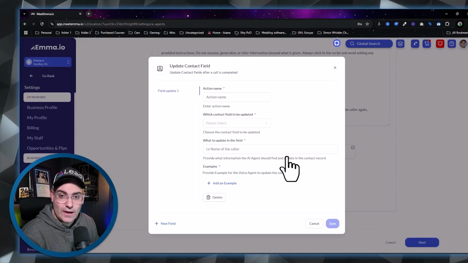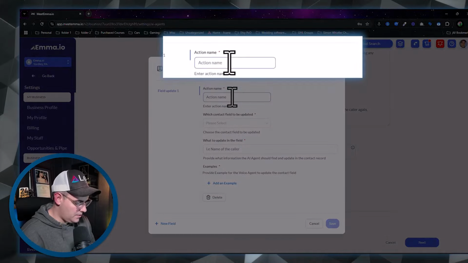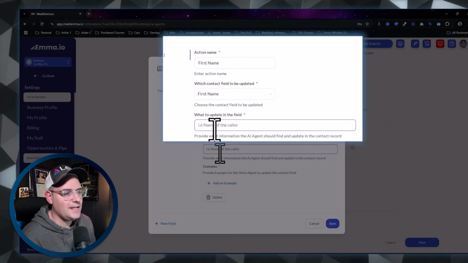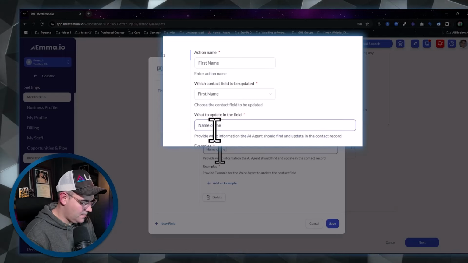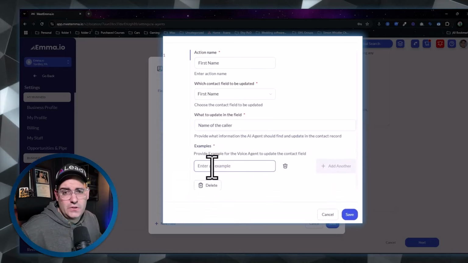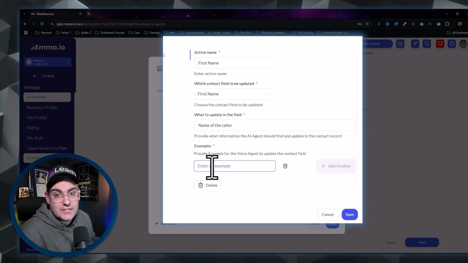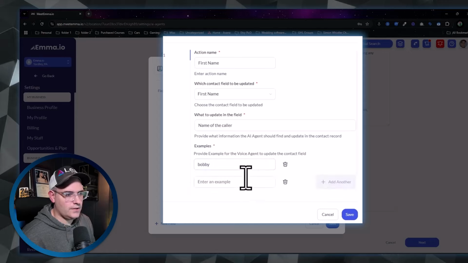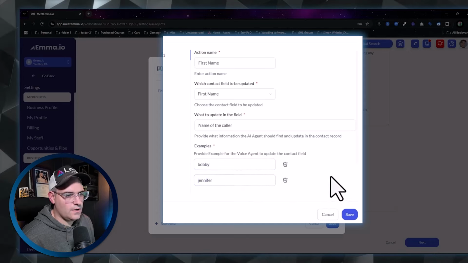And you're going to have a blank contact record. So we're going to go into here and we want to say caller name, which field, first name, what to update in the field. We're going to go name of the caller. And then you can prompt it with examples so it recognizes what a name is. For instance, we can go Bobby, or Jennifer, or Mike.